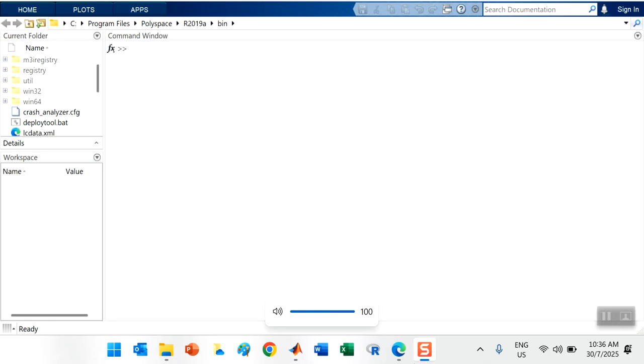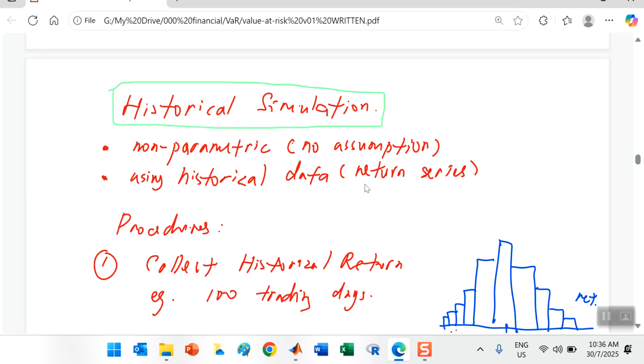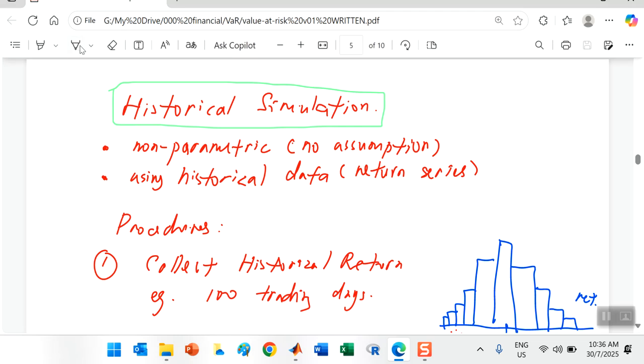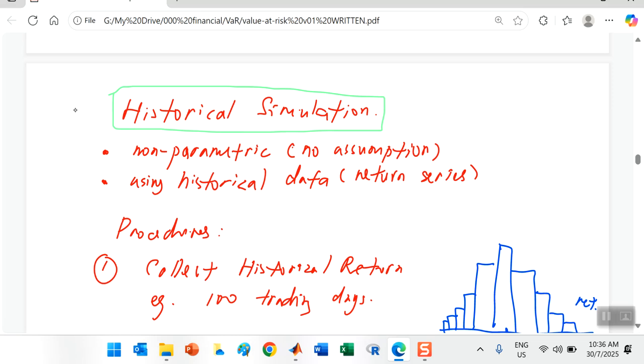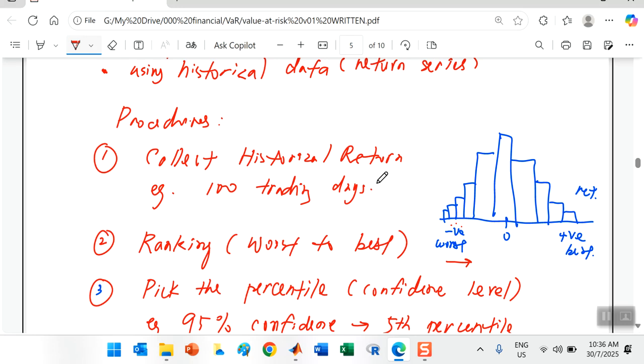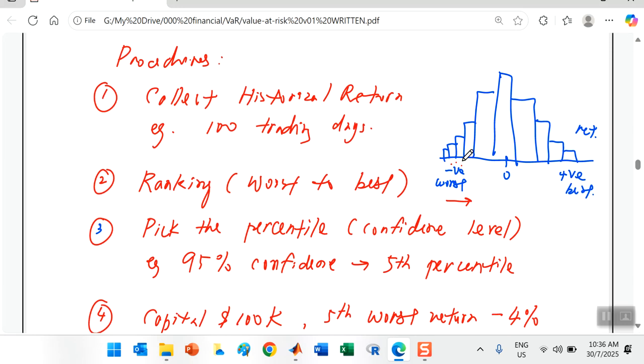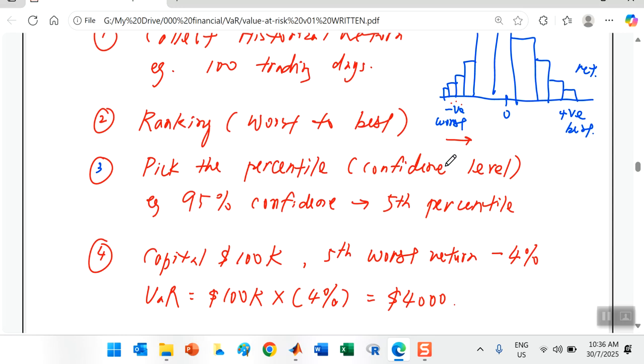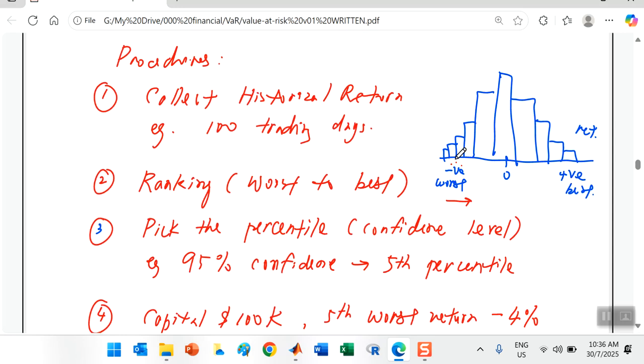Hello everybody, good morning. So we have talked about the first type of method to determine the value at risk: historical simulation. Basically you just rank the data and then find the alpha quantile, or the percentage of tails, you want to measure the risk at.